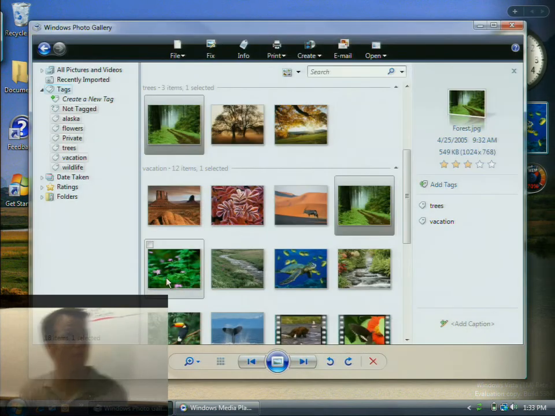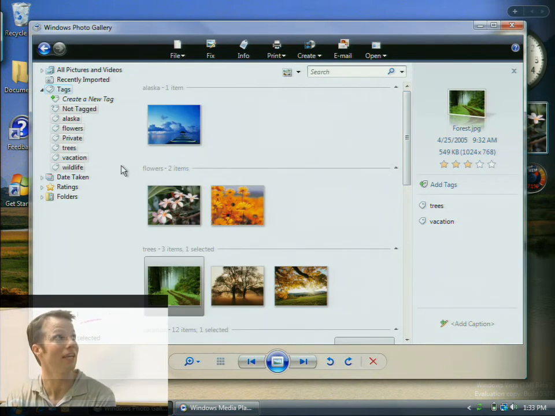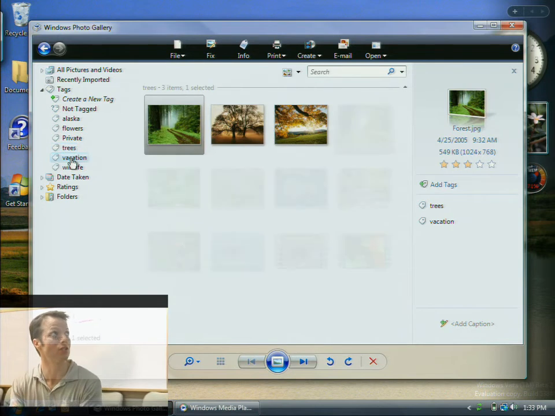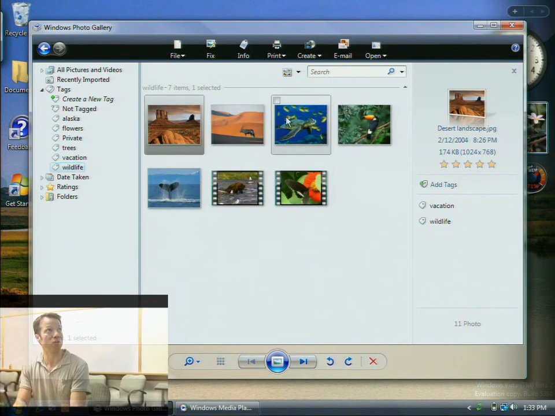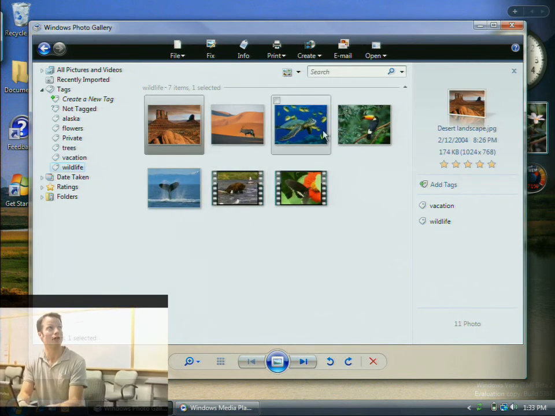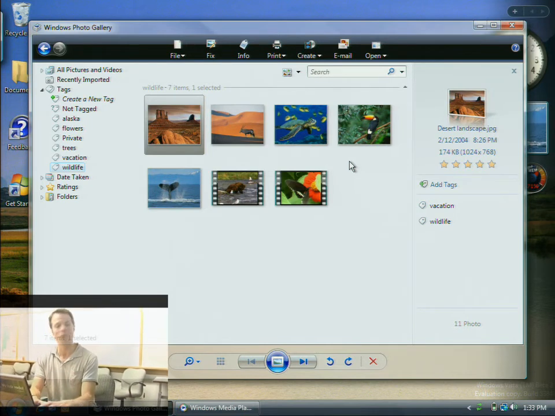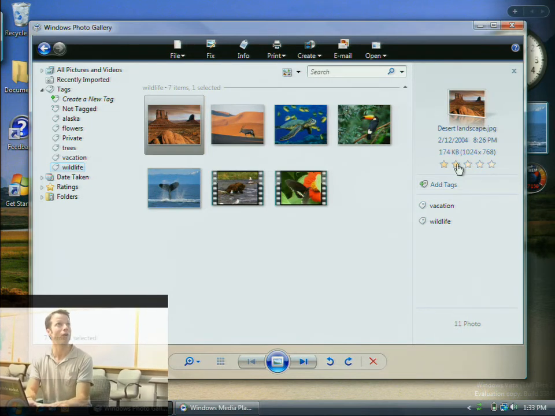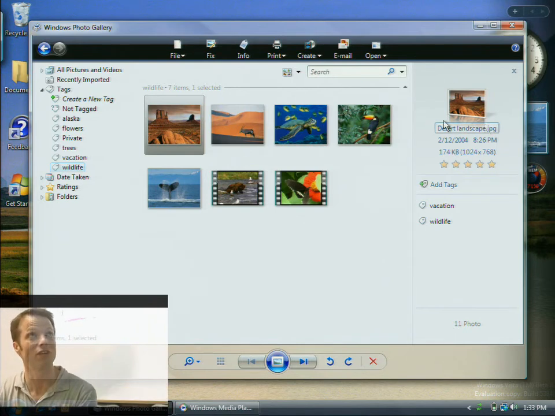If I'm in the photo gallery itself and I want to sort by things, we support full tagging in the system. So if I want to see only tags with trees, I can do that, or vacation, wildlife, different pictures that I've got. You notice here as well that my movies show up in addition to my pictures. So if I want to make a slideshow and add movies to it, I can do that really simply right within the photo gallery. I can do ratings and other types of things with my photos. And again, look at the graphics and the effects we've got in the system.